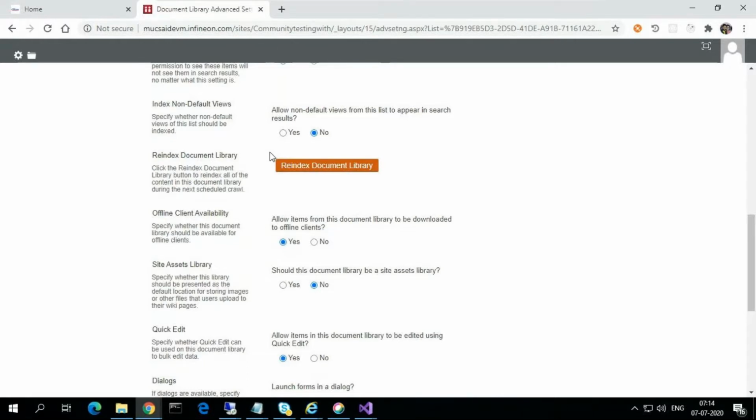Continuous crawl is a new feature. For incremental crawl we need to wait for some time; once the crawl runs the next day, only then will the result come in the search. But with continuous crawl, if we set the schedule to every 15 or 20 minutes, the crawl will run and the search results will be available to the users immediately.